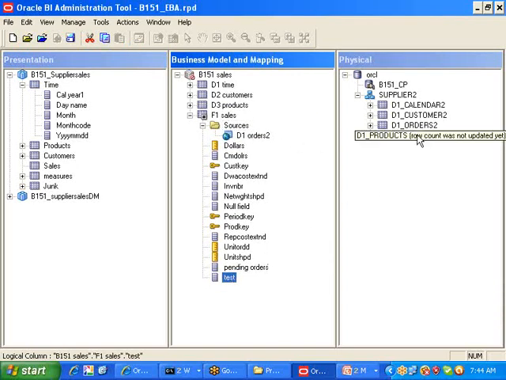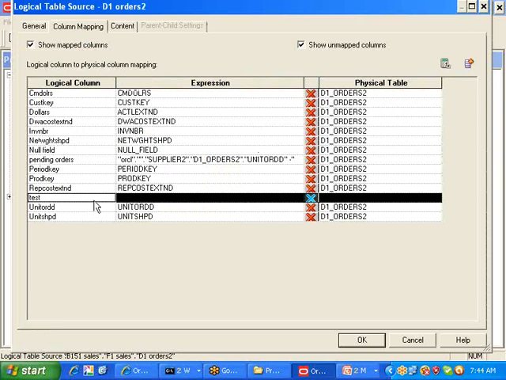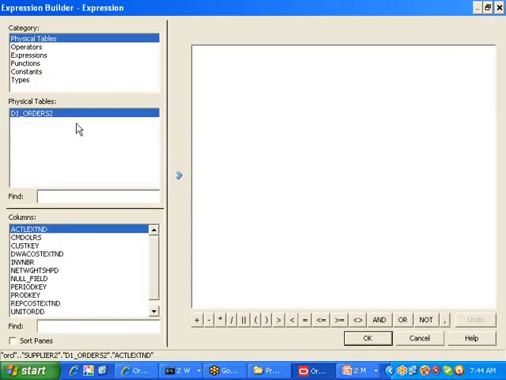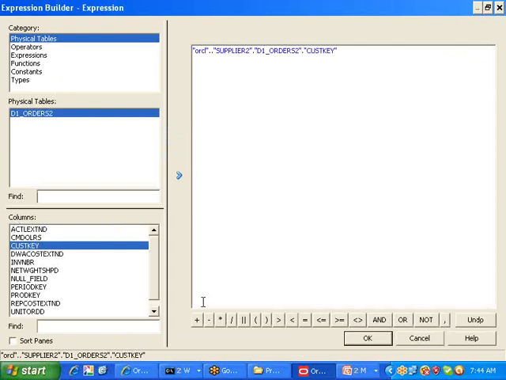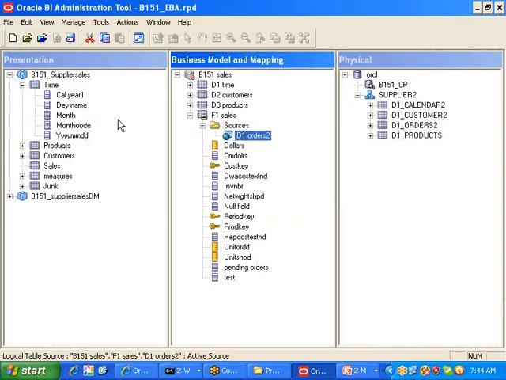This logical column to physical column mapping is available where, sir? Inside this LTS, logical table source. Double click on this logical table source. Then I have here test. I need to go for edit expression. Then I can select whatever column I want, just for testing purposes. Click on OK, click on OK.